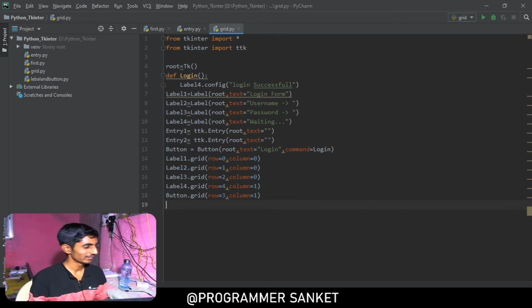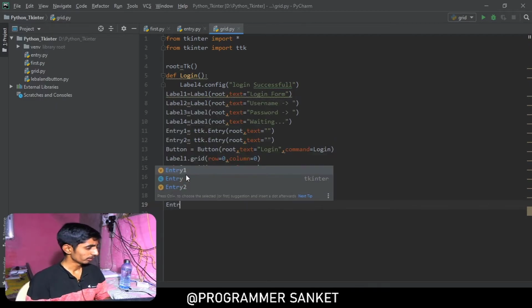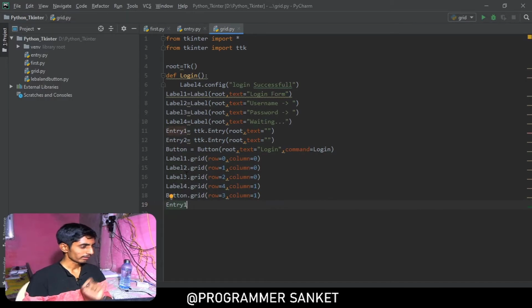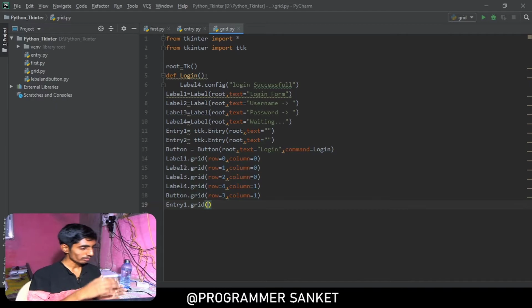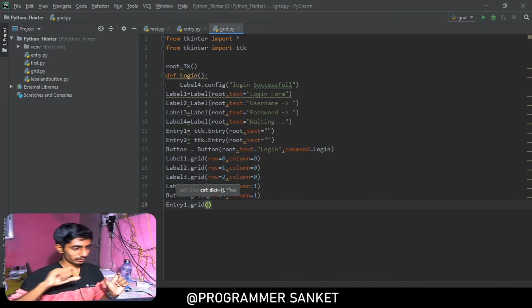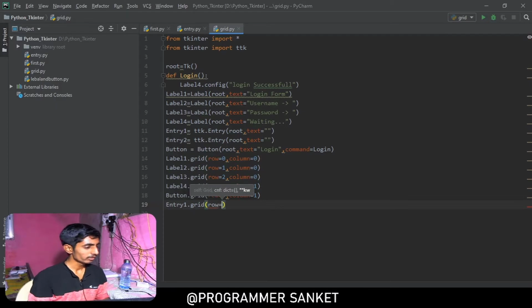It's assigned. Okay, and after it, I think everything has been assigned except entry 1. For entry 1, I wanted to assign the entry on row number 1 but column number 1. After the label, which is username, it will surely be in front of the site. So let me just assign it so that you can understand it better. On the row, I wanted to put row number 1 and column 1. Okay, obviously.